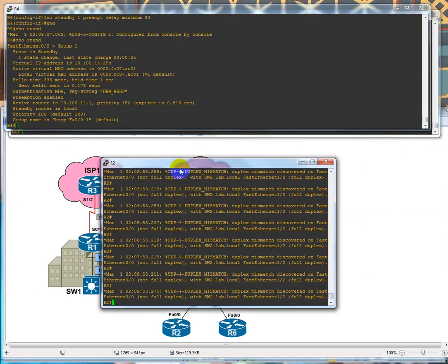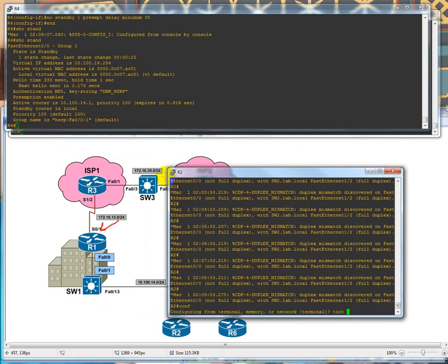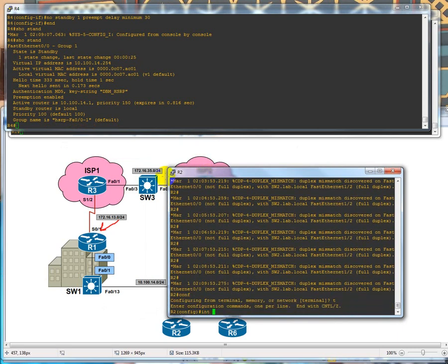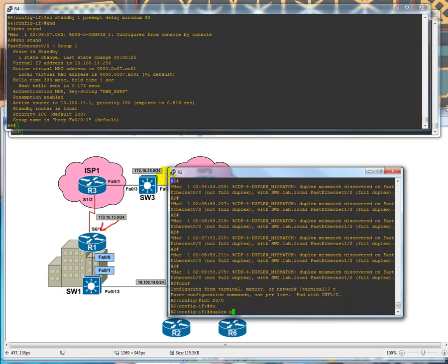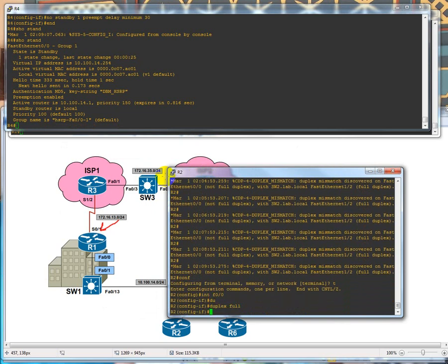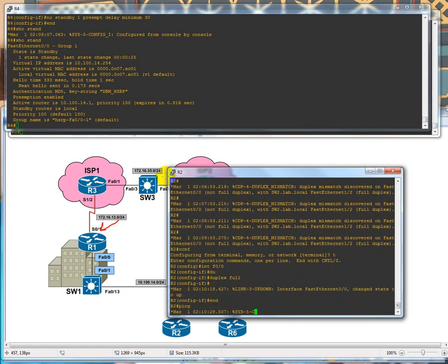Let's do this. We have config T, interface FastEthernet 0/0, speed. Actually, let me show you the duplex full. Oh, I did take it. Okay, well, I guess it was auto negotiating it. But anyway, we're going to do an end out of here, and then we're going to ping.